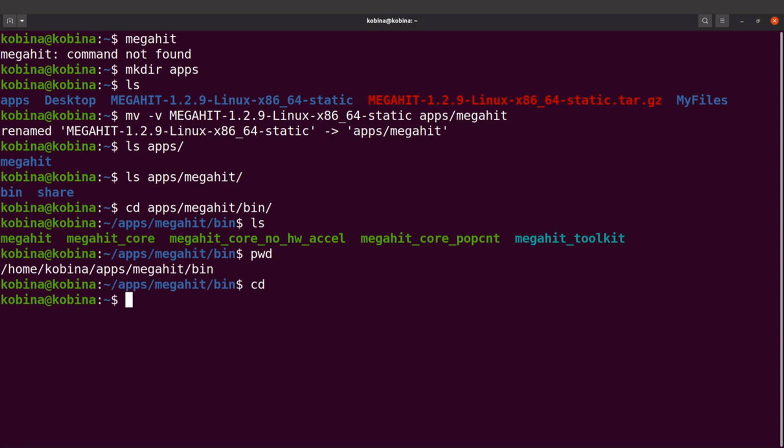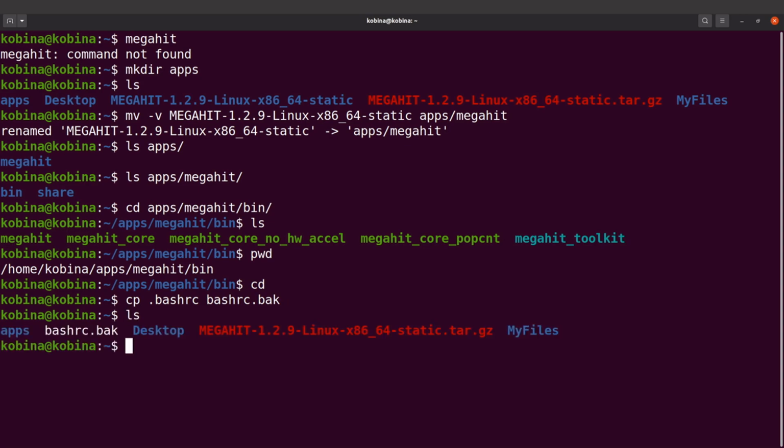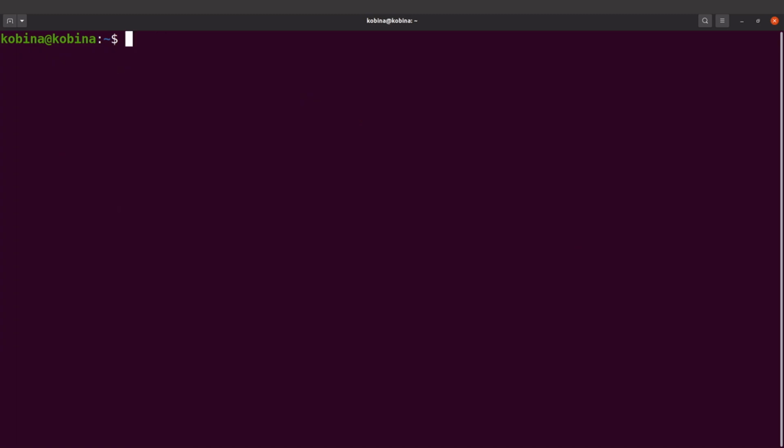So I'll make a copy. So I'll say cp .bashrc .bashrc.bak. So this is a backup. So if I do an ls, I'll find it there. It's just a backup. Now we are going to edit the actual .bashrc file. So I'll do that here. I'll use nano, but you can use any text editor as well. So I'll say nano .bashrc.